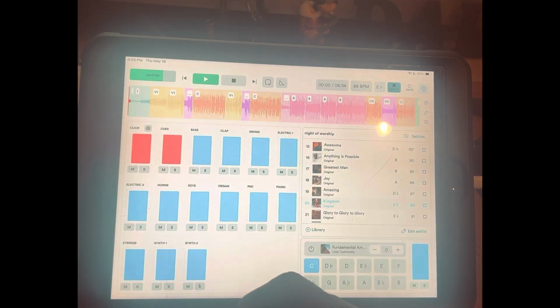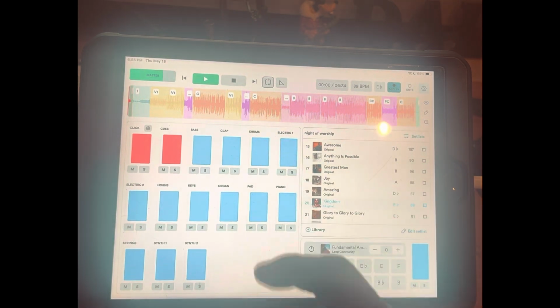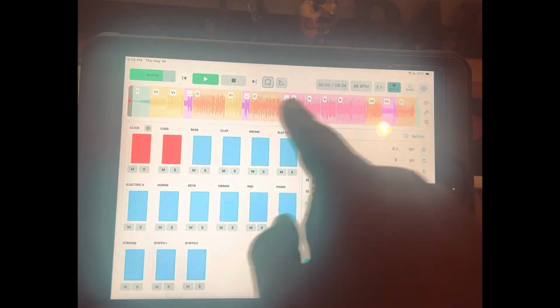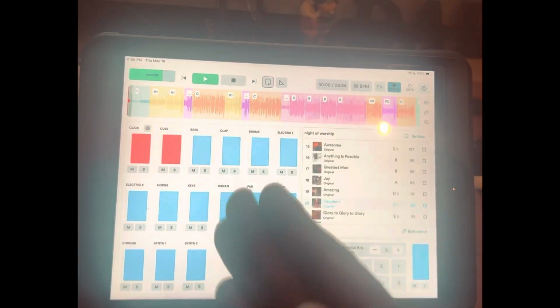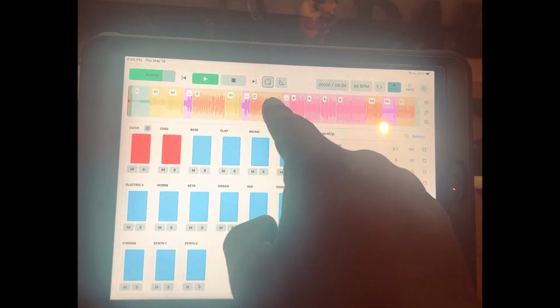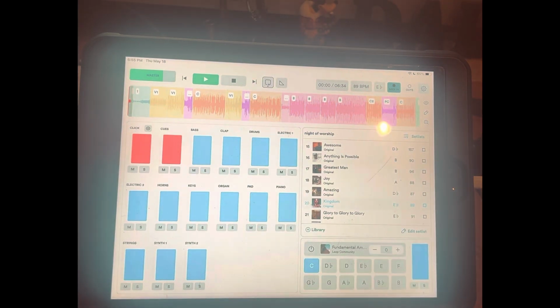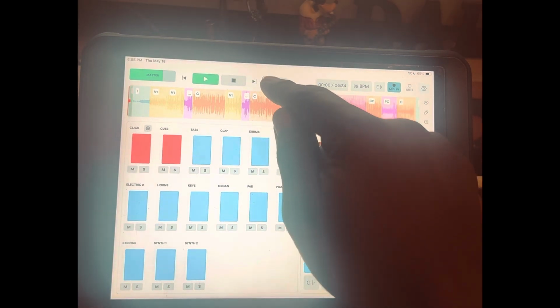Now here's a function that I love. This right here is the repeat. If I want to repeat any one of these sections, the track is broken up into sections, I can hit that. And the crazy thing is if I hit it again, I can repeat that section as many times as I want. So let's give a demonstration of that.